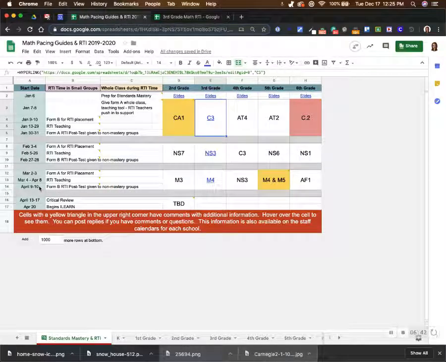This window is a little bit bigger because we do have spring break in here, and we also are approaching iLearn at that point, so we won't really have time to do another one, except for second grade, who does not have to take iLearn. They will be able to do one more round of Standards Mastery RTI before the end of the year.